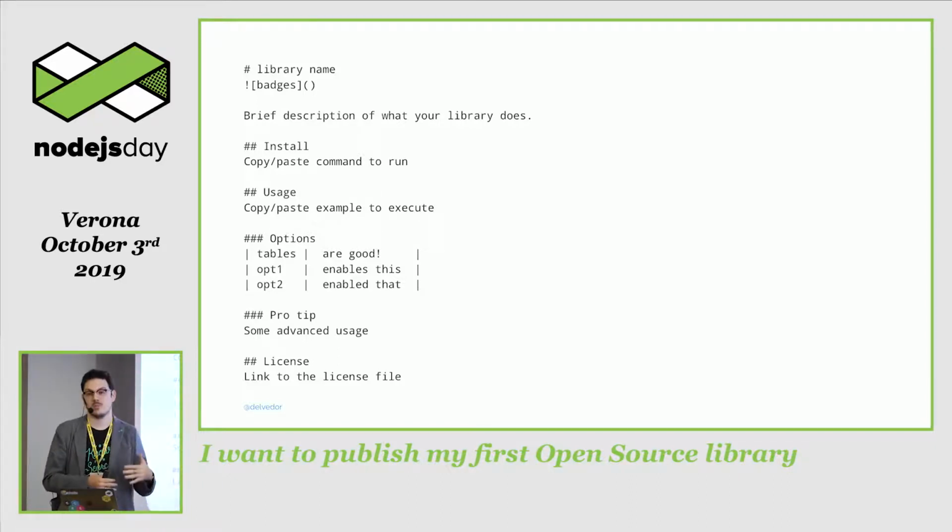Always have a copy-pastable example. Even better if this example already works in the code base for your users. Perfect. And if you can test this usage example in your testing suite, my God, I'm in heaven. Perfect. Then options. If your library accepts some options, tables usually are quite good, easy to write and maintain, and easy to read. Otherwise, lists work quite well. Pro tips, if you have some, share them. People usually appreciate that.